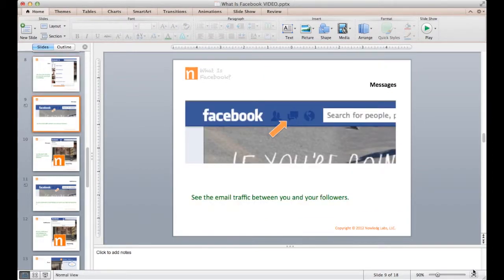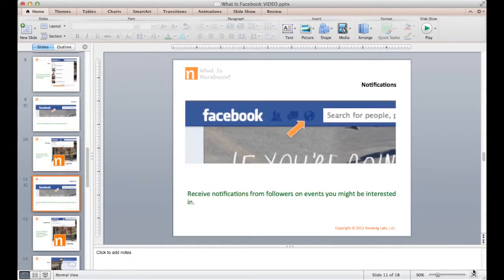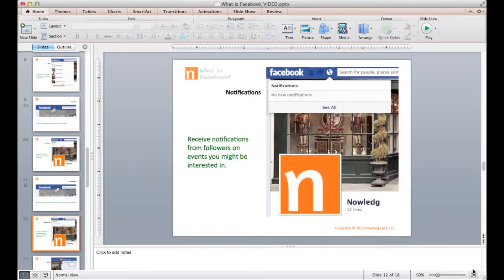Now let's look at the next slide. The icon in the middle is the message icon, and this is going to show us the email traffic that goes back and forth between us and our followers. The next icon over is going to be notifications, and notifications are going to come from followers who are attending events and think we may be interested.